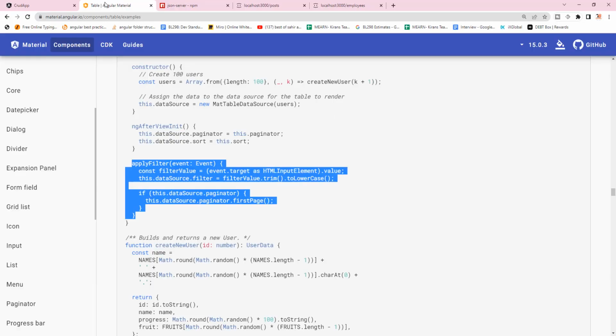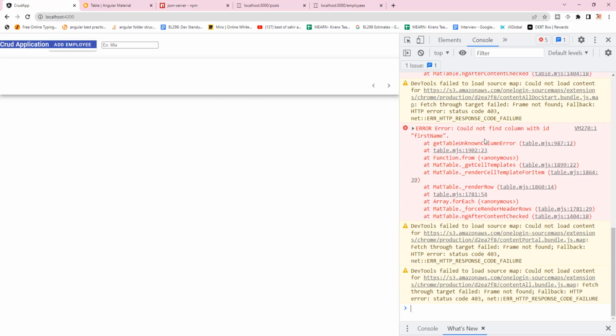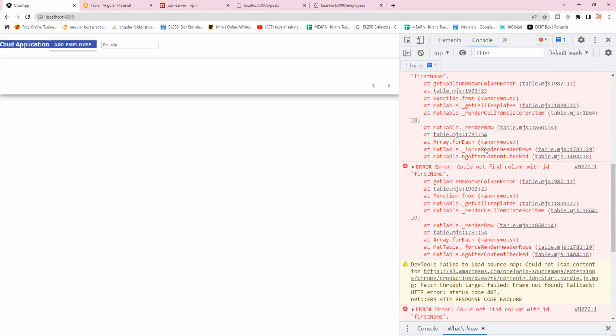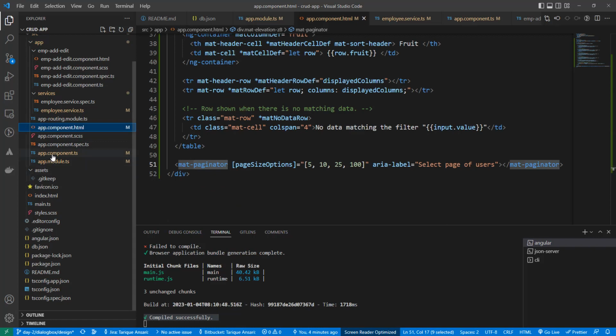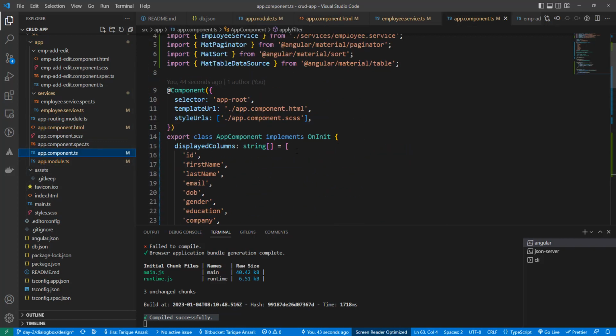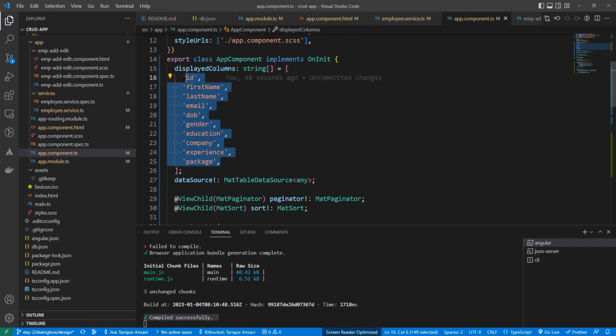Now it's compiled successfully. Now let's check the output in the browser. Still we are getting an error. Column first name didn't match. So we are getting these kinds of errors because we haven't mapped all the data source display columns. So one by one, we need to define all the fields, whatever we mentioned here, it should be in our UI. We need to map this.